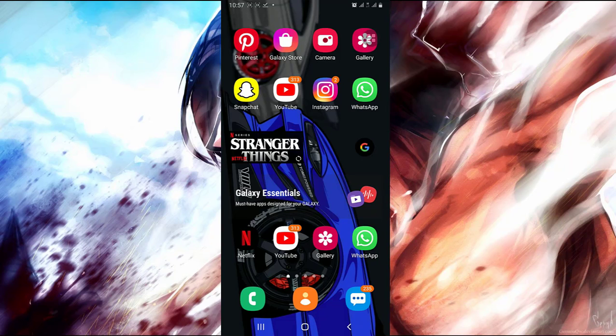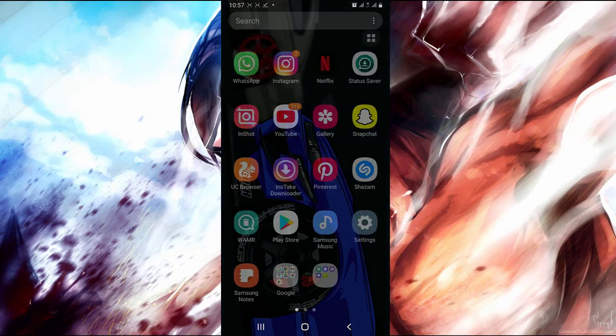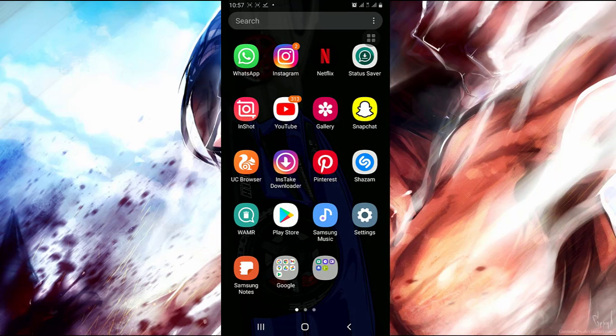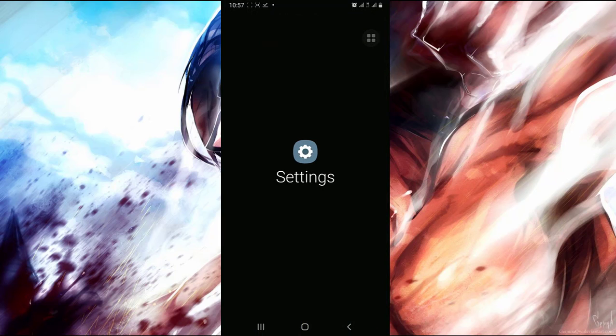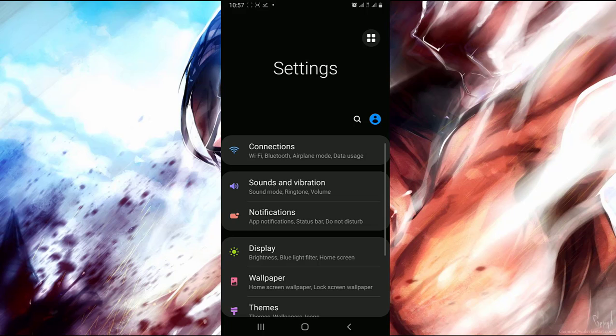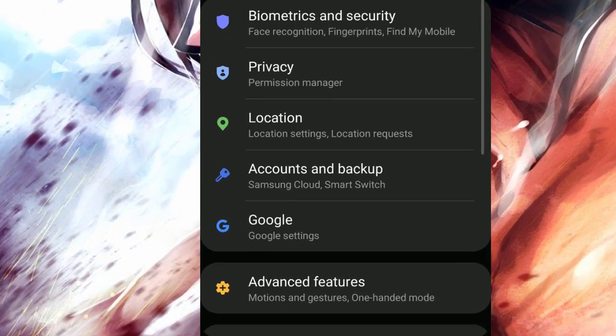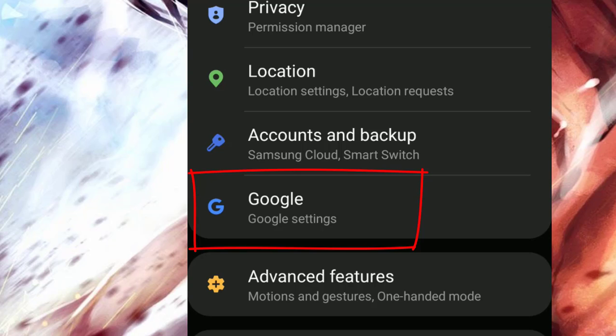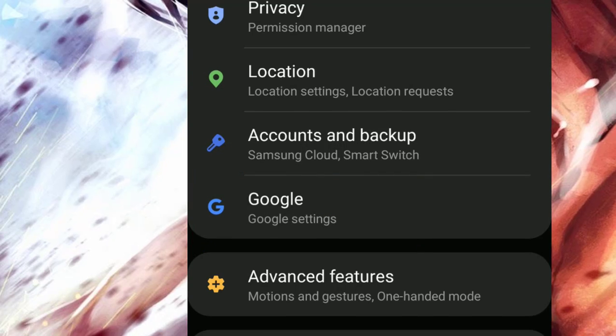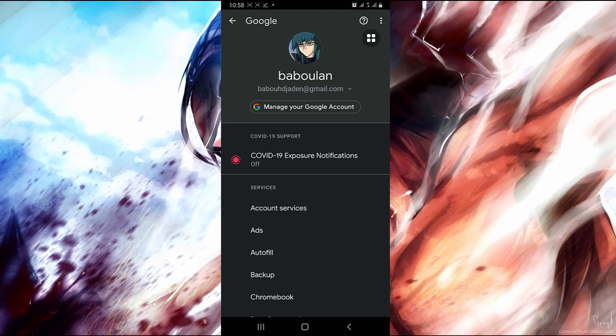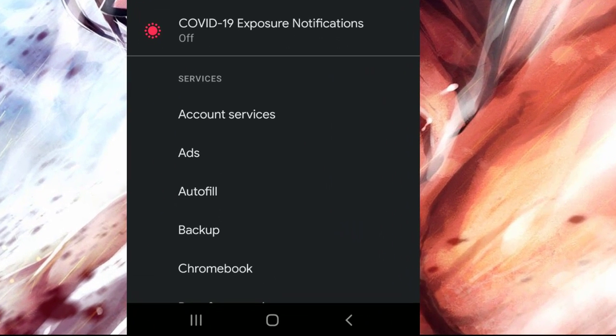simply start by opening Settings. Then try finding Google Settings. Then open it. And now, as you can see, here is your Google Settings. Then after that, you can click on Account Settings.